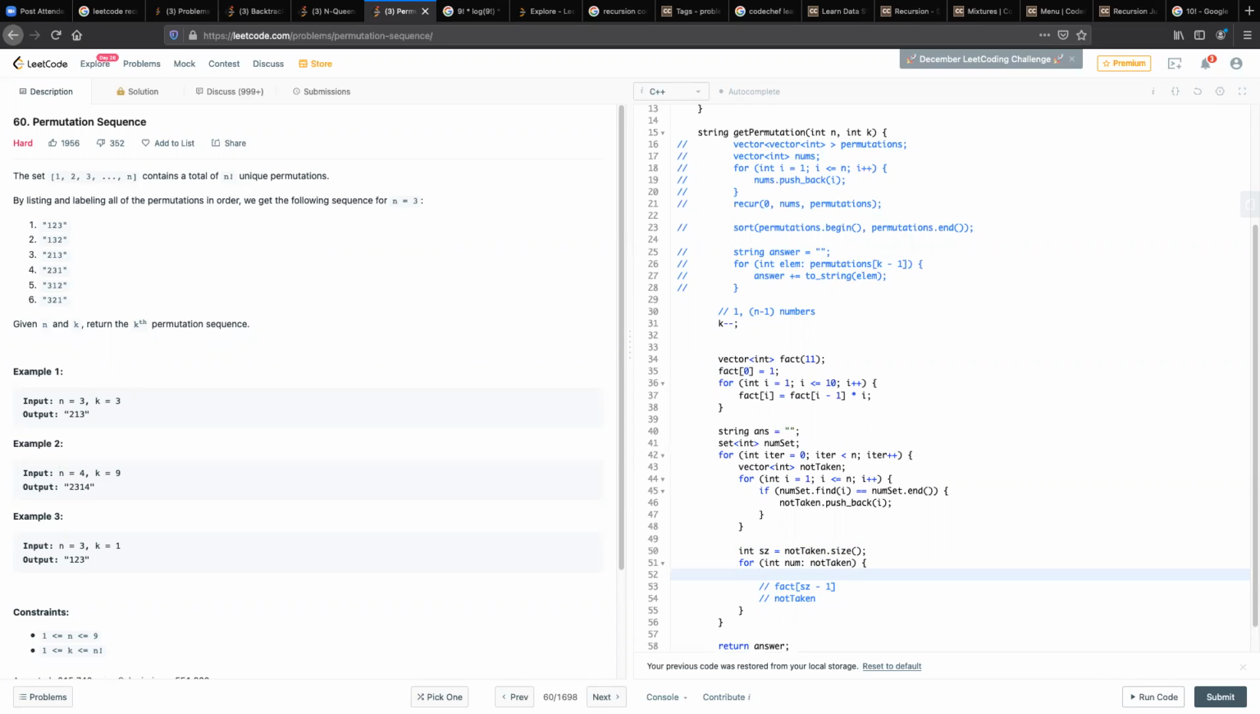So what do we do? If k is greater than or equal to fact of S minus 1, what will you do? You do k minus equal to fact of S minus 1. Otherwise, you append to your answer this number to string, and num set dot insert num.